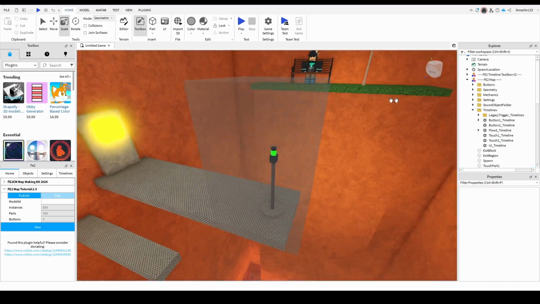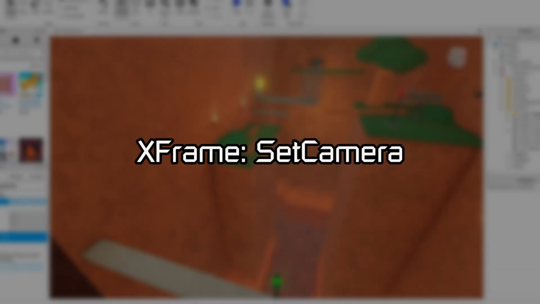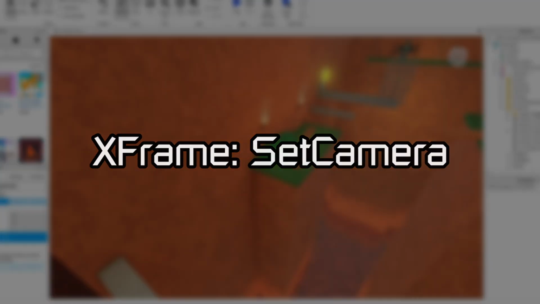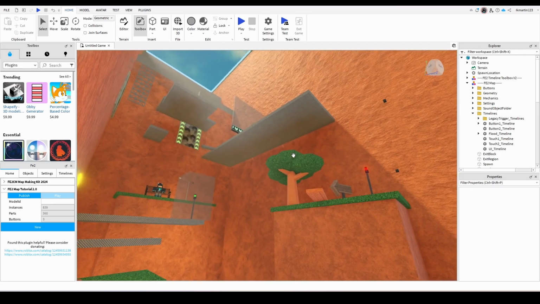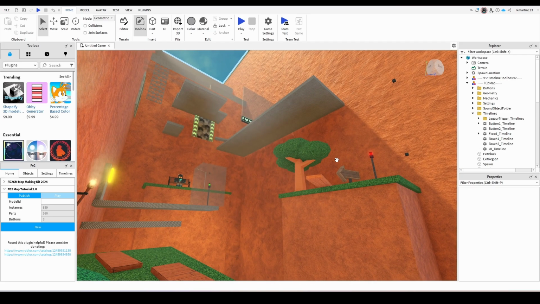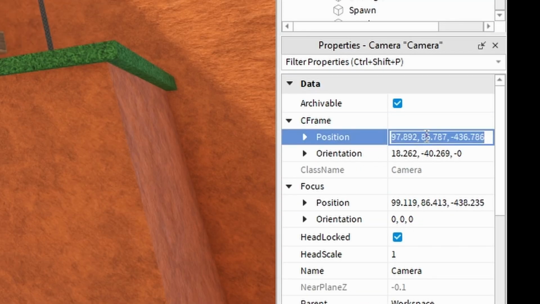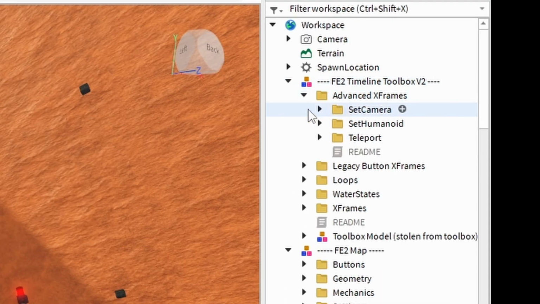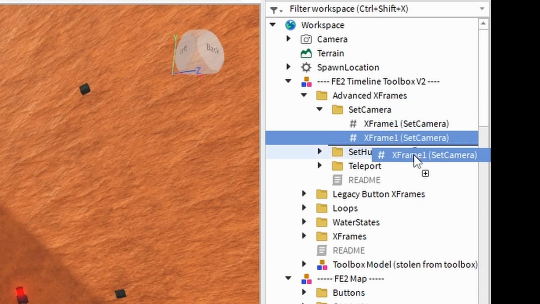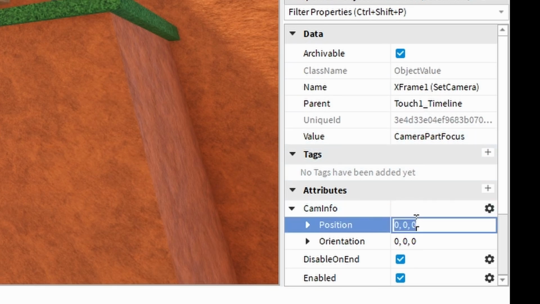To link the part to the timeline, go into the attributes and then inside the trigger_touch type the name of the part. What I'm going to do is activate the camera when you go in the zip line. So first I position my camera, then click on the camera thing in the workspace, and copy the position, not the orientation, only the position of the CFrame. Then grab from the toolbox the camera XFrame, SetCamera XFrame, put it into the timeline, and then paste the position.